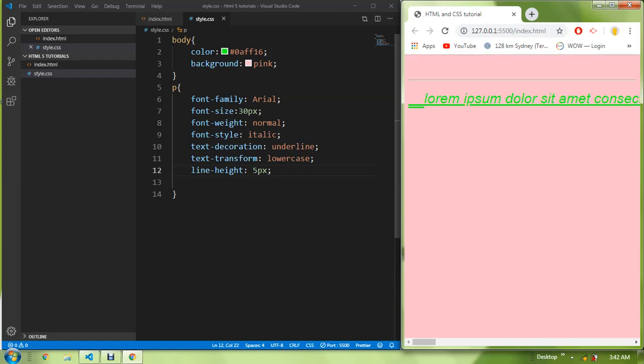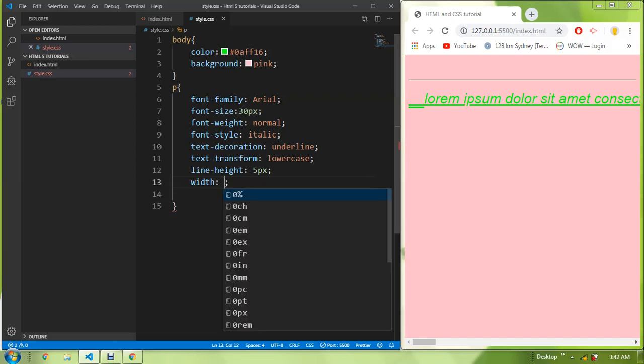Now you can set the width property too of the document. You can set the height property of a paragraph. So property, let's say width, let's say 100 pixel. Basically, width and height are generally used for images.